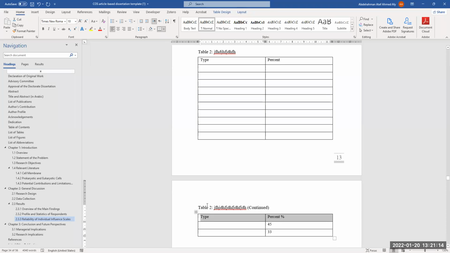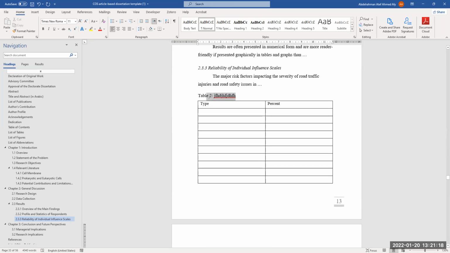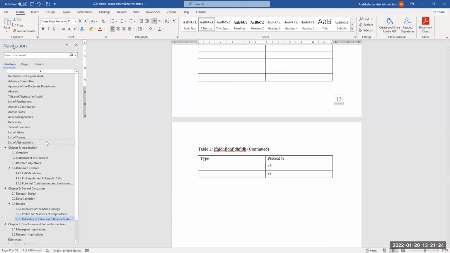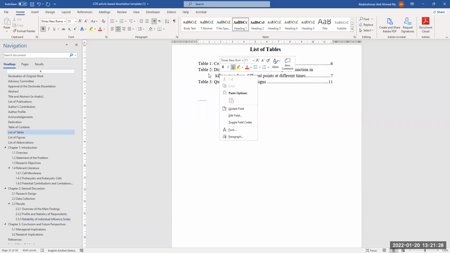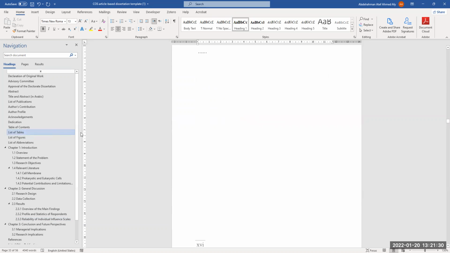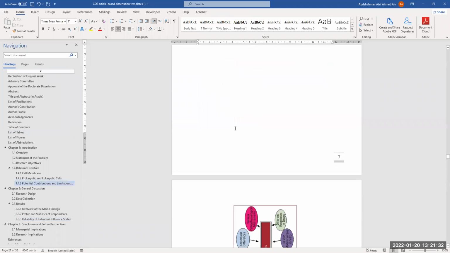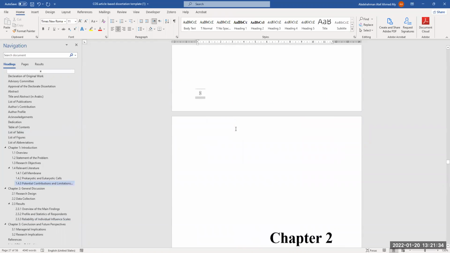Just make sure that when you write this table caption, write it manually, because as we showed earlier, for table 2, you will add it automatically, right? But in table 2 continued, don't add it automatically. So when you go here and update the table, it doesn't update 2 times. We just want it 1 time. So I hope this was easy to understand.